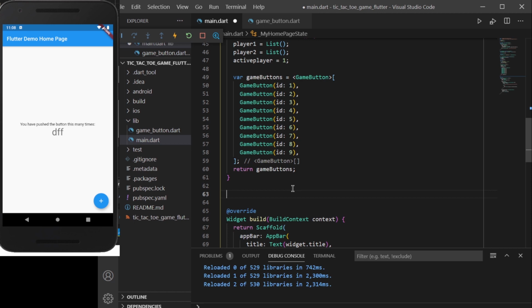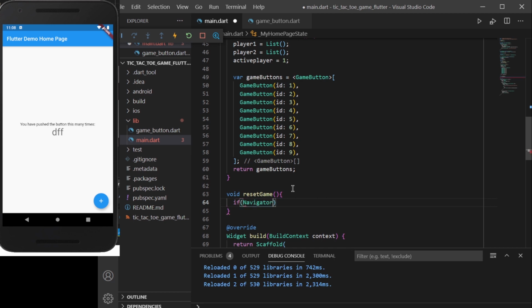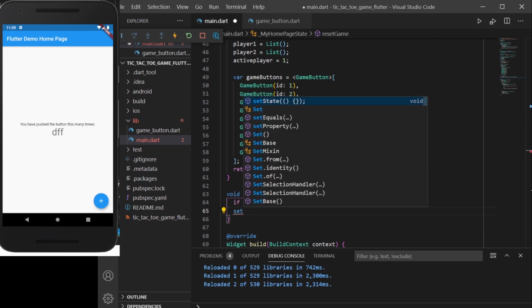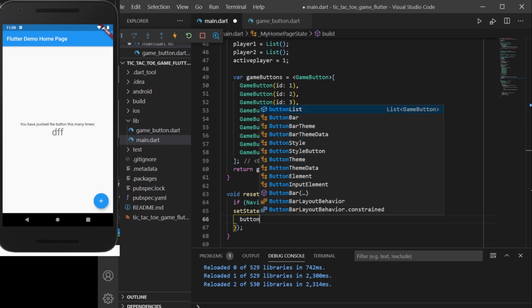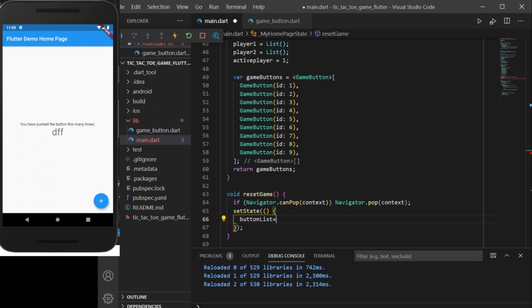It will have a return type of void, so it won't return anything. Inside it we'll check if Navigator.canPop(context), which generally takes a context, and if it has the context, we'll pop the context out of it. And we'll set the state of buttonList back to doInit. So the buttonList will be set to the doInit function again, which will generate all the buttons from their initial state.